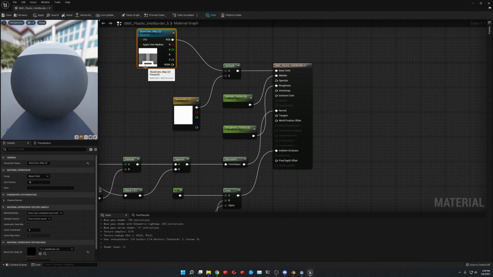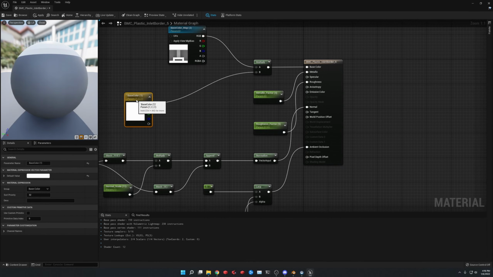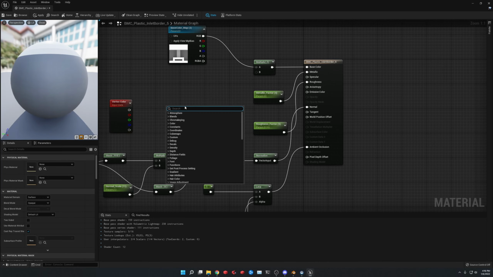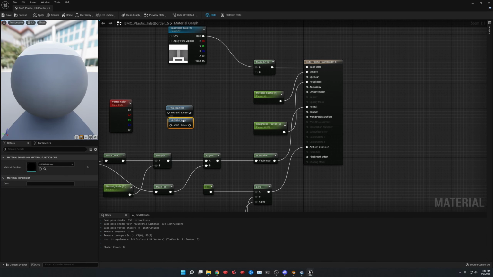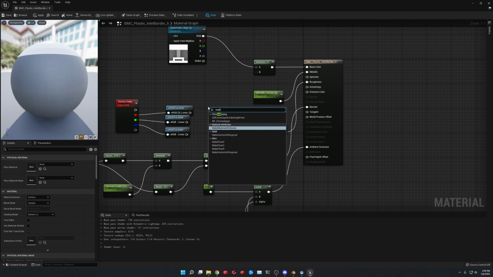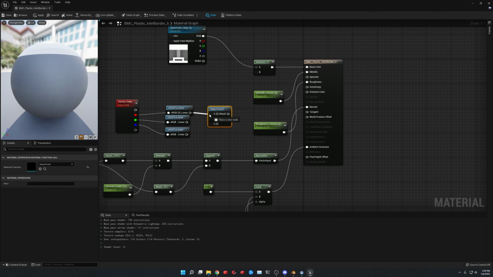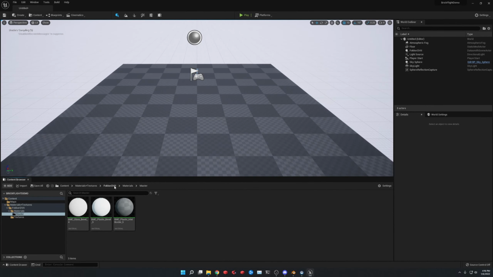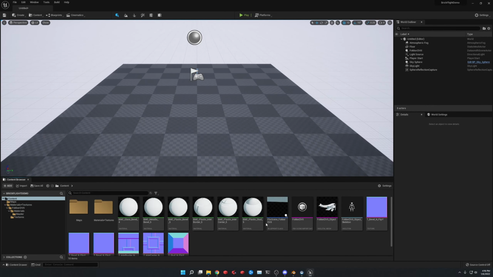And then for this one, this one's a little fancy, so for the base color again, vertex color, RGB. Just copy and pasting that. Flip free. Plug that into its original. Sweet.